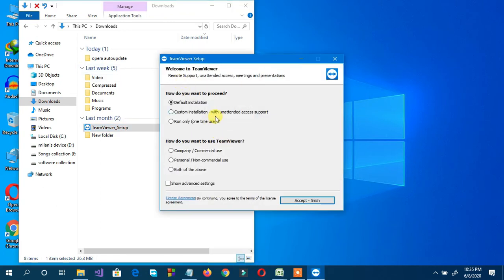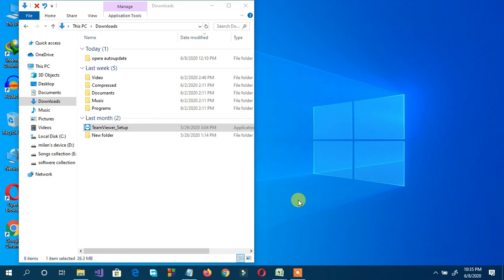Okay guys, before installation of TeamViewer, some questions will be asked. The first one is how do you want to proceed. I will just click on the default installation as it is. If we go to the next question, it's how do you want to use TeamViewer. I'll select the second one, that is personal non-commercial use. Okay, accept this one.